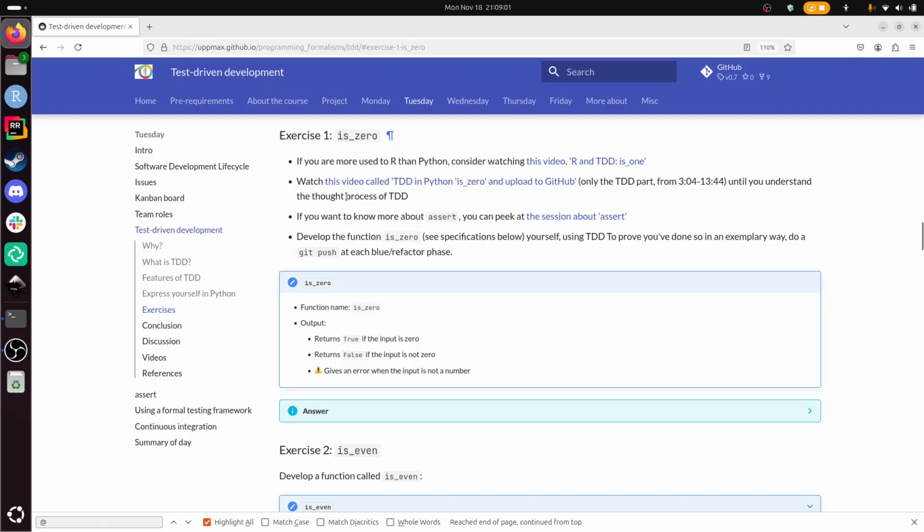I know this. I'm not going to pick what assert does. We're going to develop the function is0. See specification below. Here it is. Use test-driven development. To prove you've done so in an exemplary way, do a git push at each blue refactor phase. Sure, we can do that. And this is what we need to do.